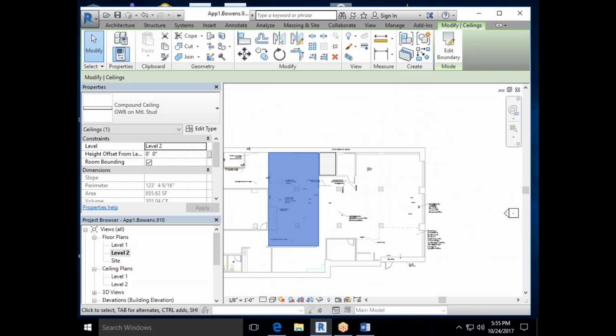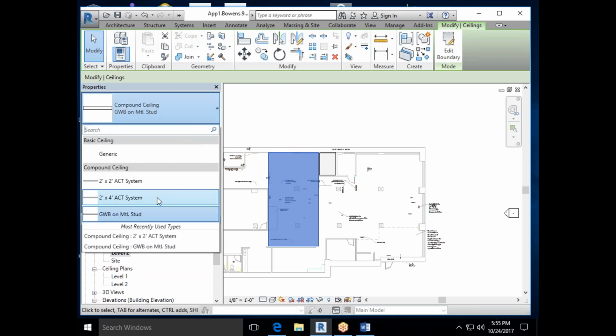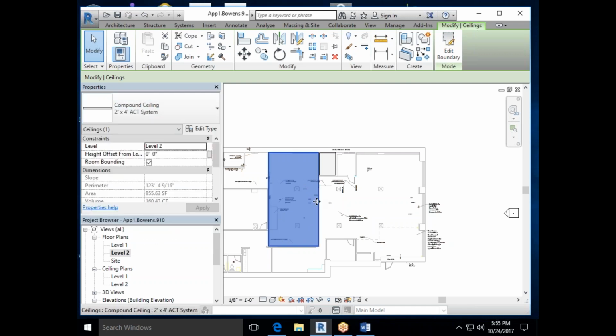And this portion of the open ceiling I want to be 2 by 2s, but this portion can be plaster because they don't need a lot of wiring or access. This is where they're accessing the main lines of both the plumbing and the heating. So if I want that to be accessible, I would pick something like 2x4. I want to make sure that its offset is 0 as well, and it's on level 2. And then you can see it checkmarked just fine.